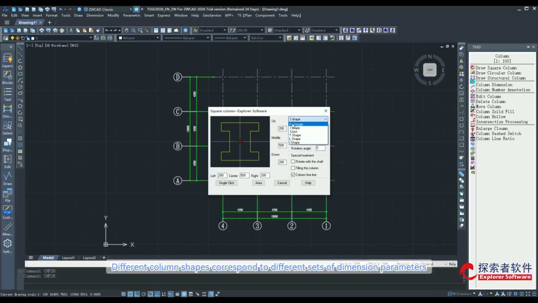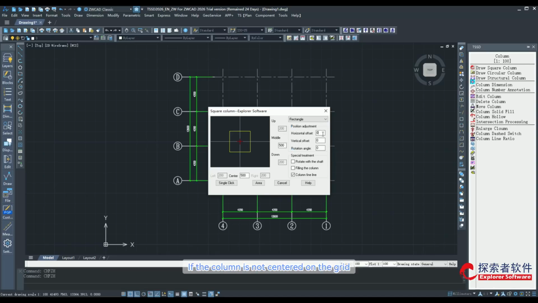Different column shapes correspond to different sets of dimension parameters. If the column is not centered on the grid, you can adjust its position parameters. Column placement offers two modes: single-point individual insertion and region-based batch placement. Single-point column placement is grid-independent. Batch placement of columns within a region requires an existing grid, and the grid must reside on the axis layer.